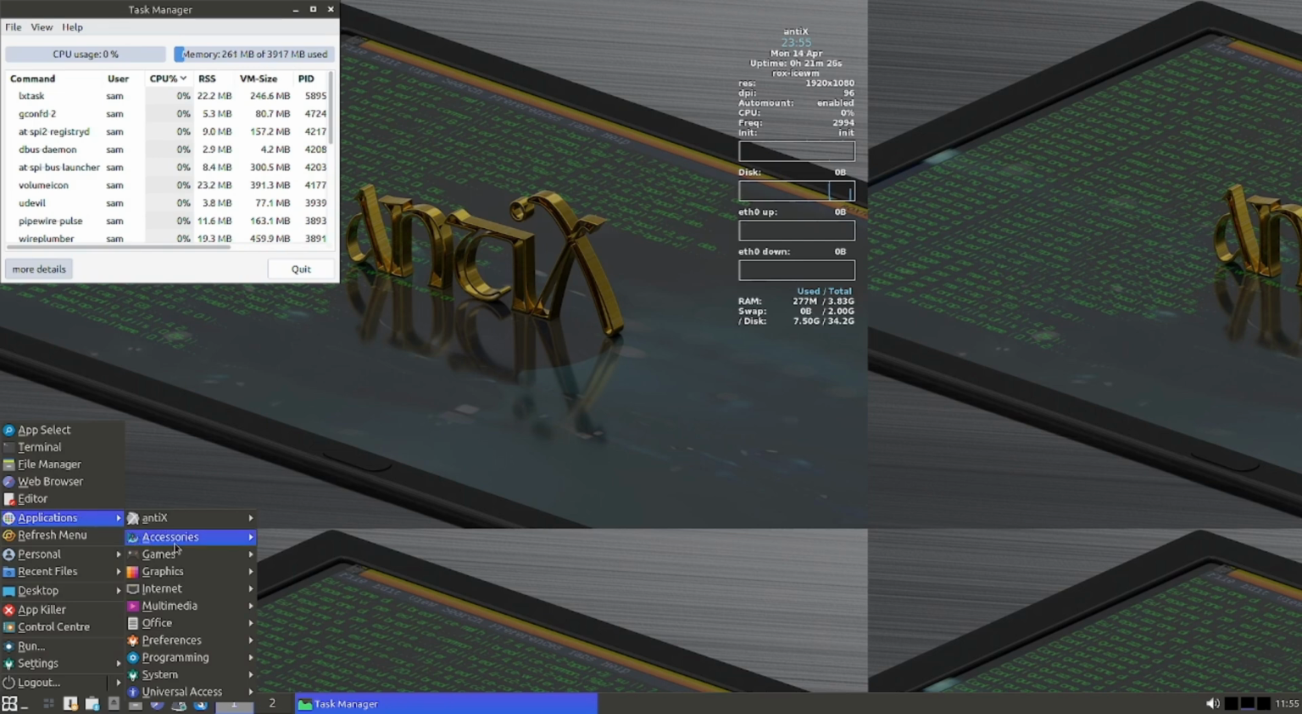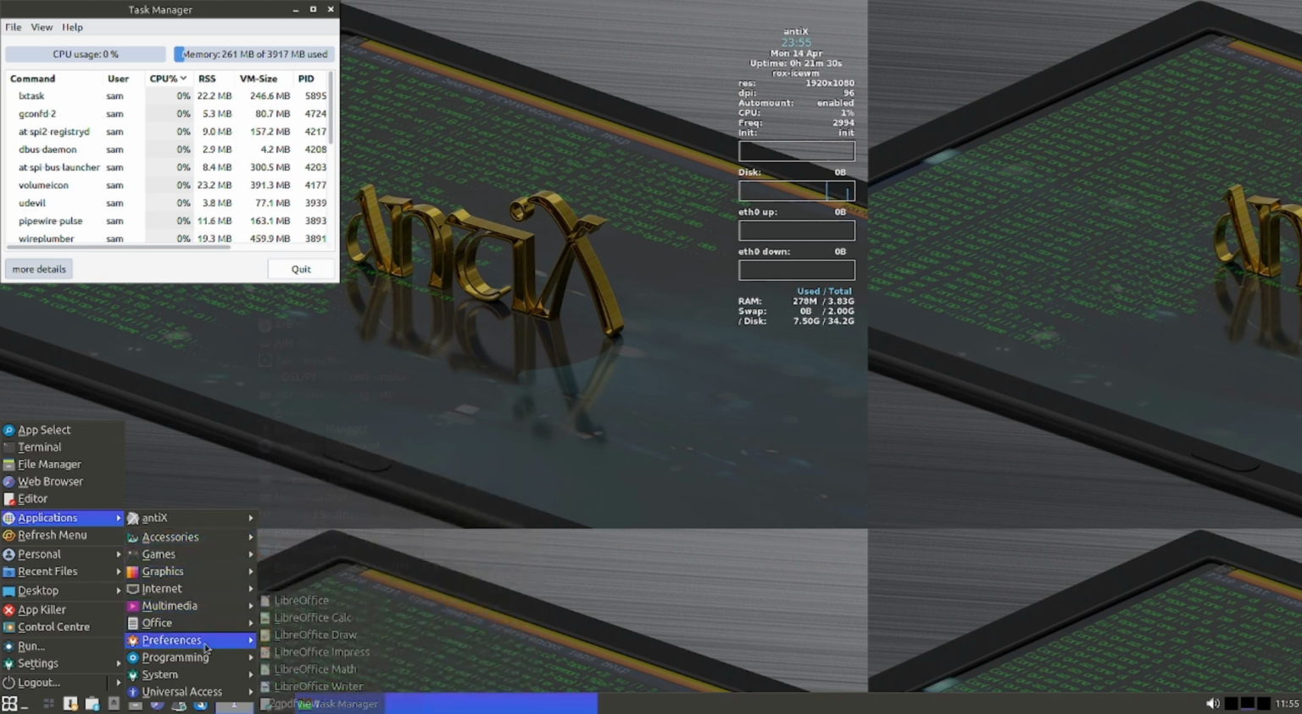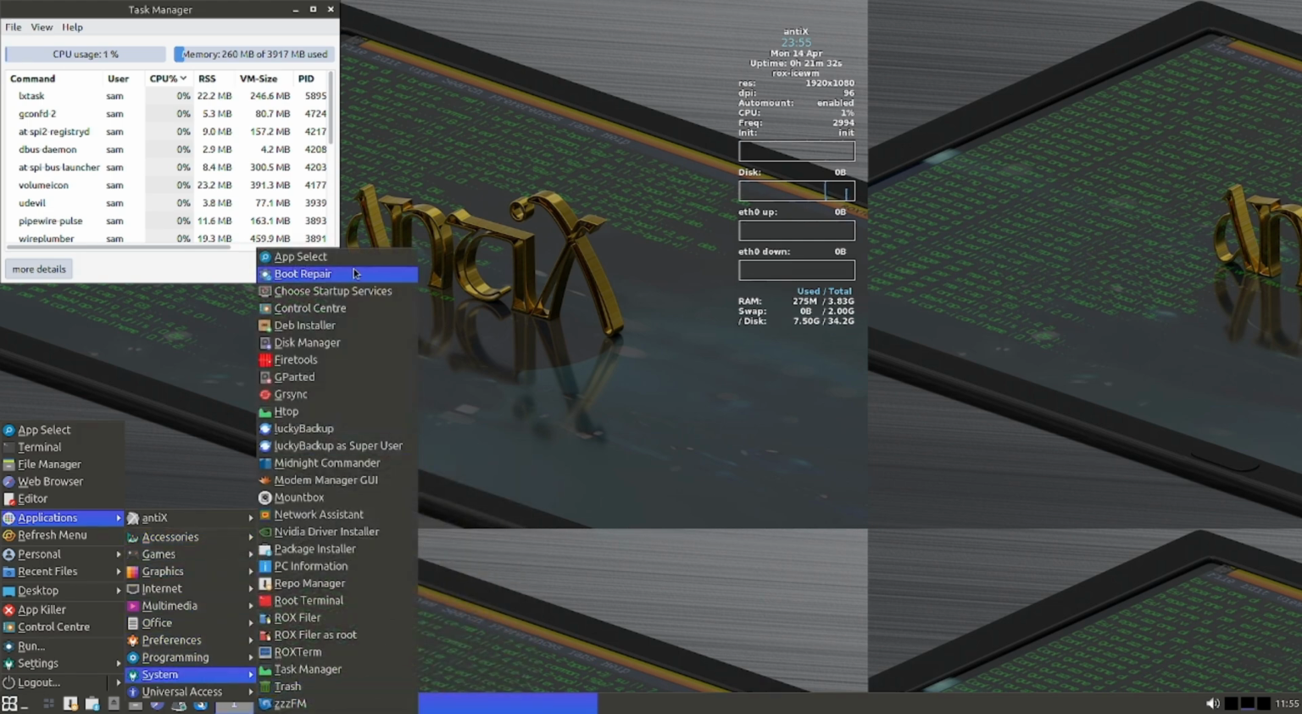And some of the applications we have not seen, so that we will check it out. For example, in system, we have not seen fire tools. We have not seen what is fire tools. GRSync also we have not seen, so that we will check out in a separate video. How the mountbox works, we have not seen. That also will be a separate video. Repo manager we have not seen, that will be a separate video.